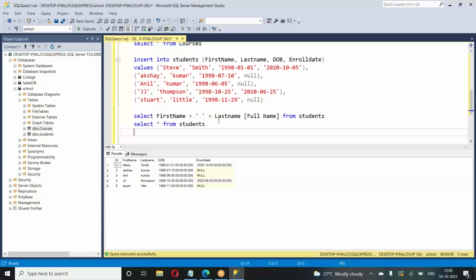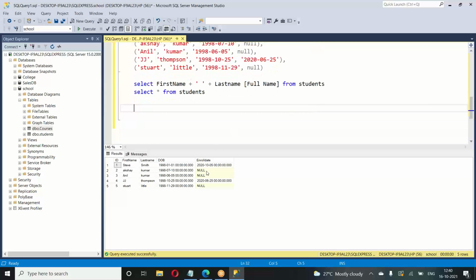And now, in this, you can see that some of the enrollment dates are null, right? Now let's try to fill in all the enrollment dates which are null. So for that we can use update students.